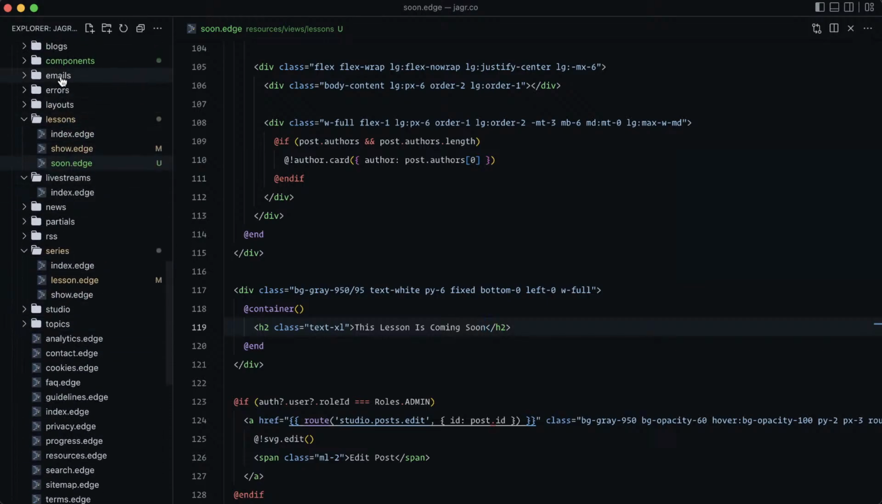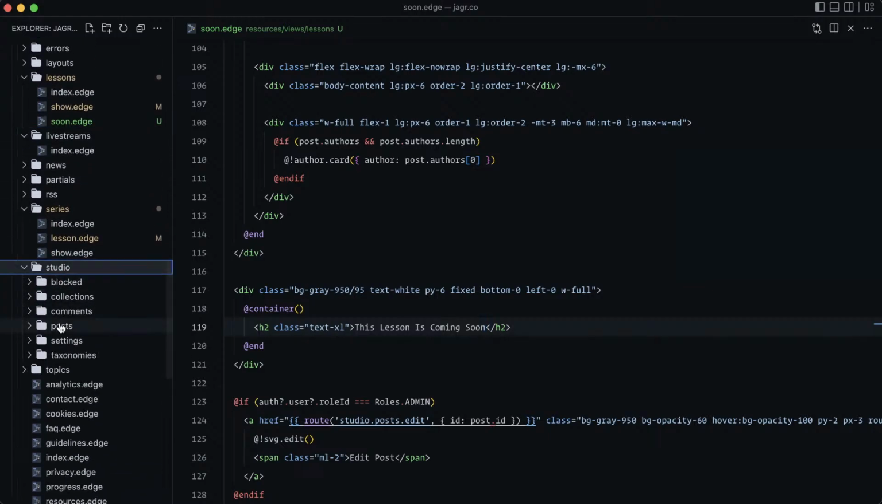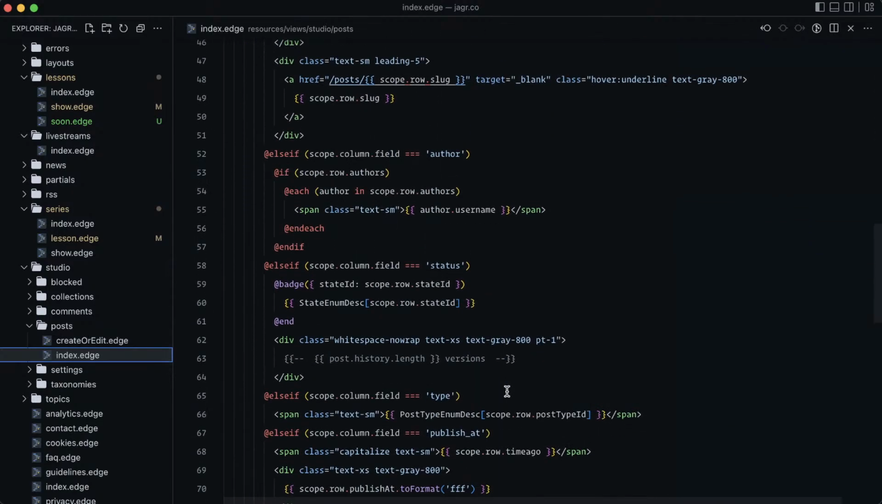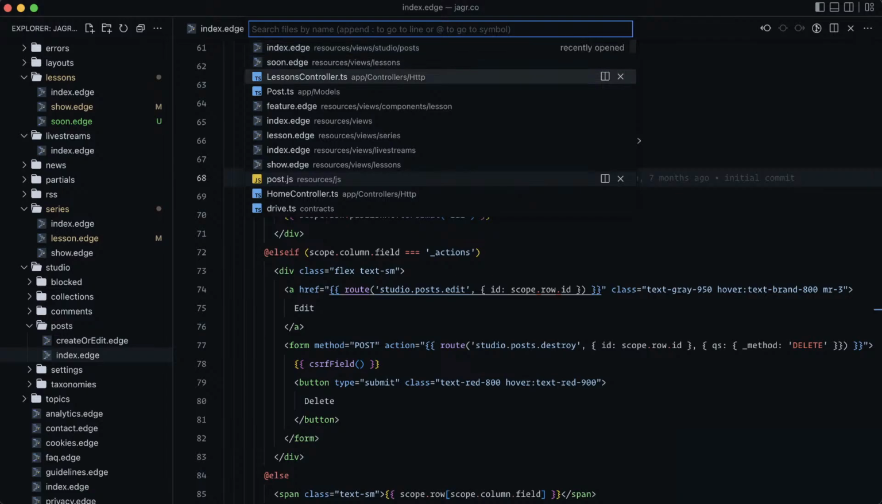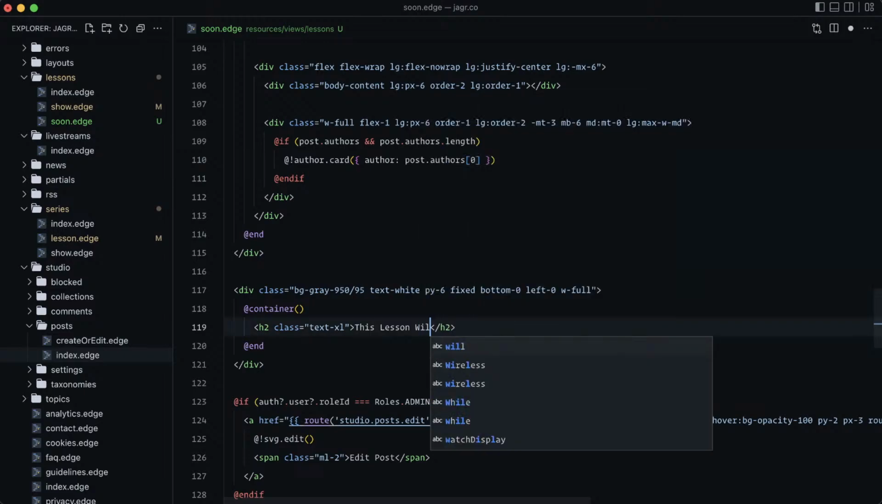So would it be studio? Where's studio? Studio posts index. And then that would be, oh, it's just, all right. So it's time ago off of the post. So come into here.